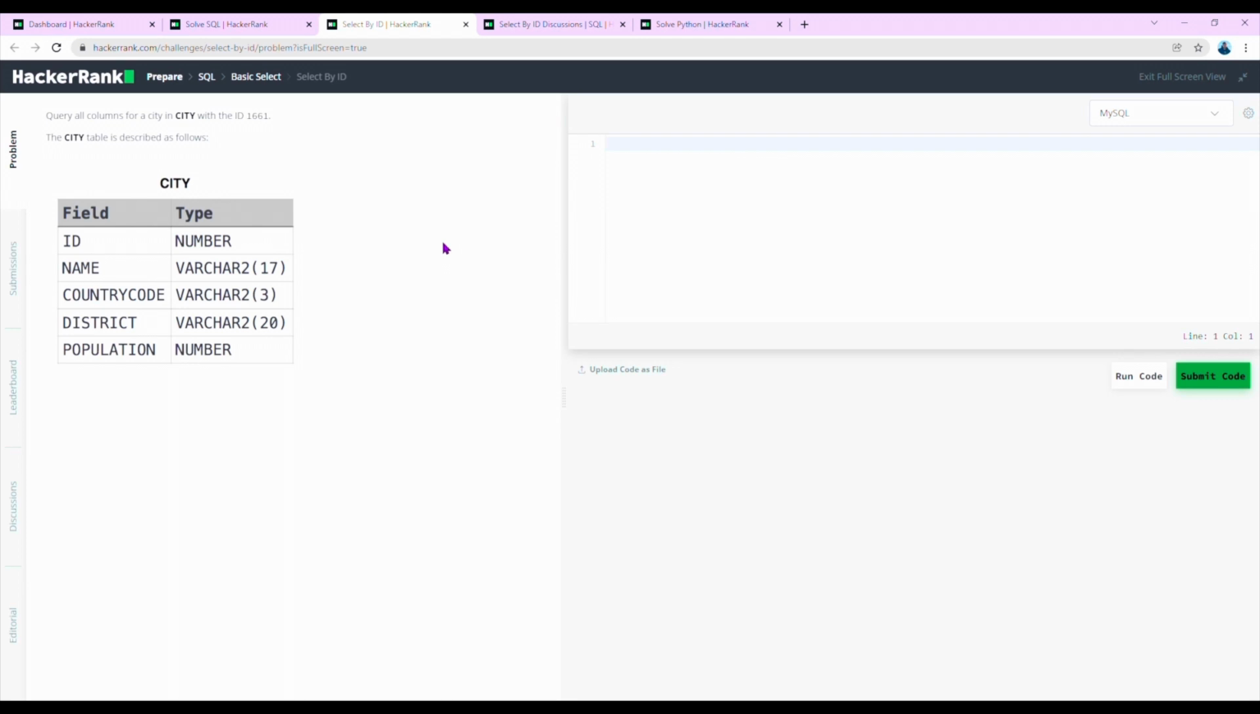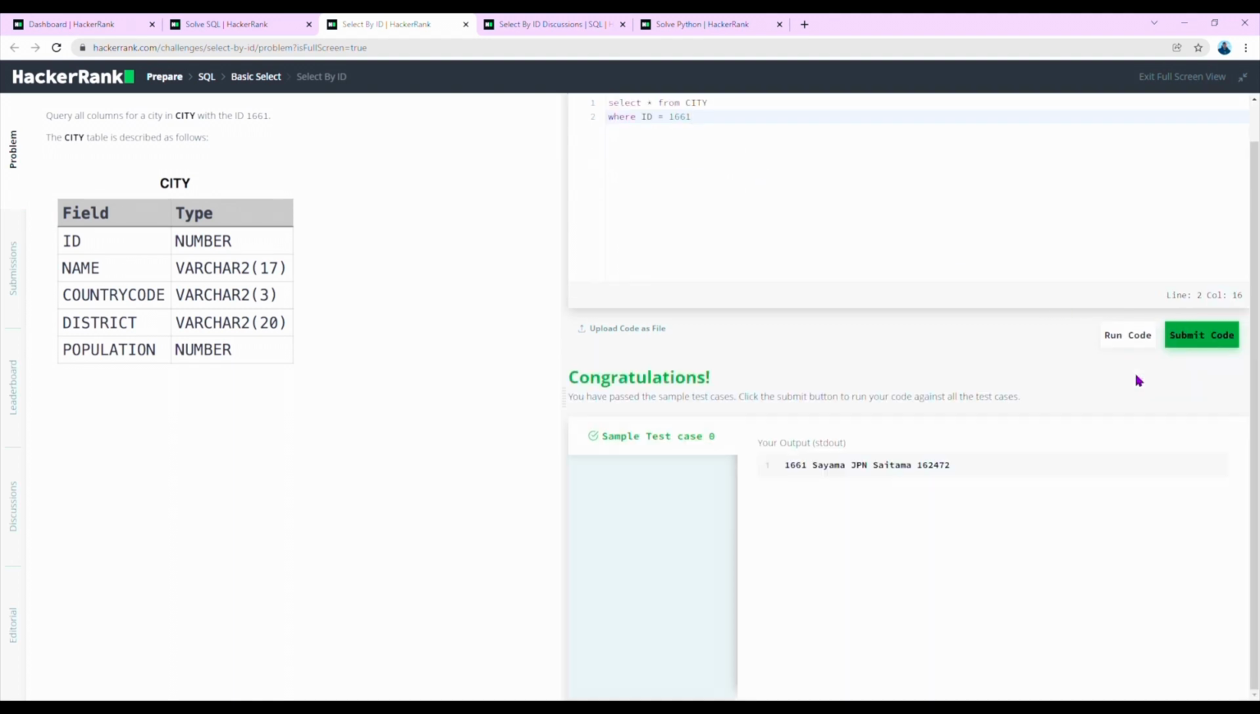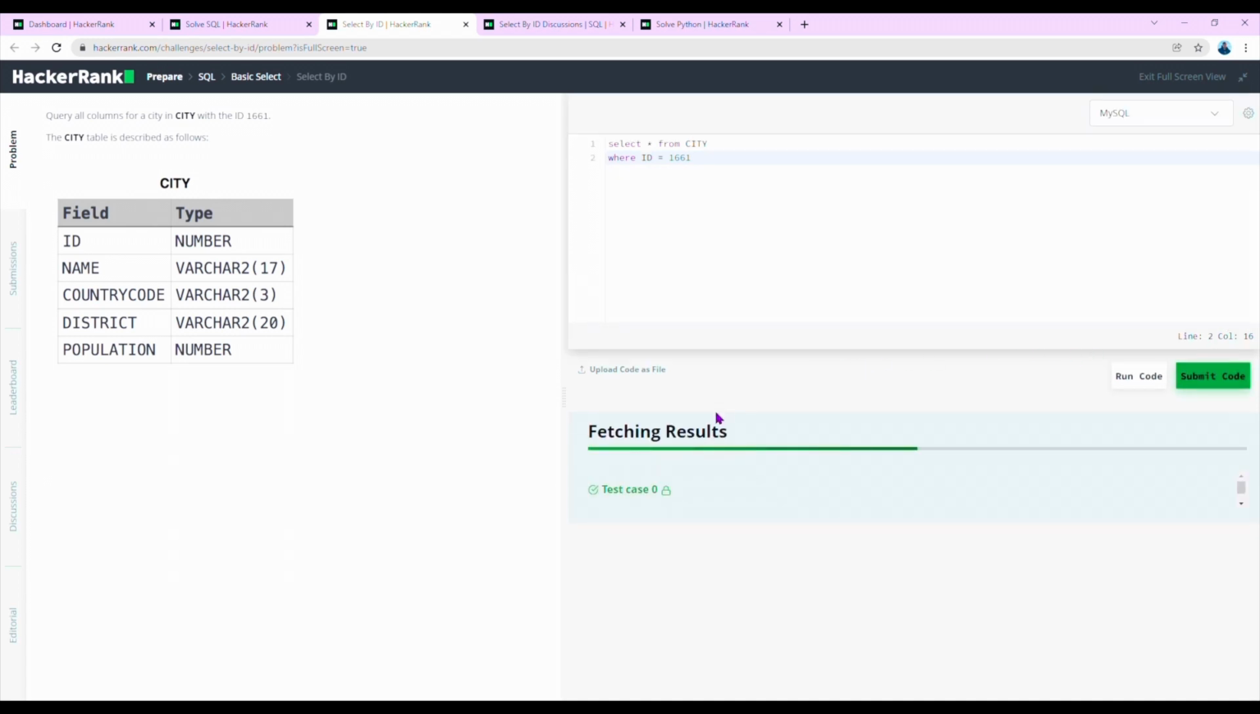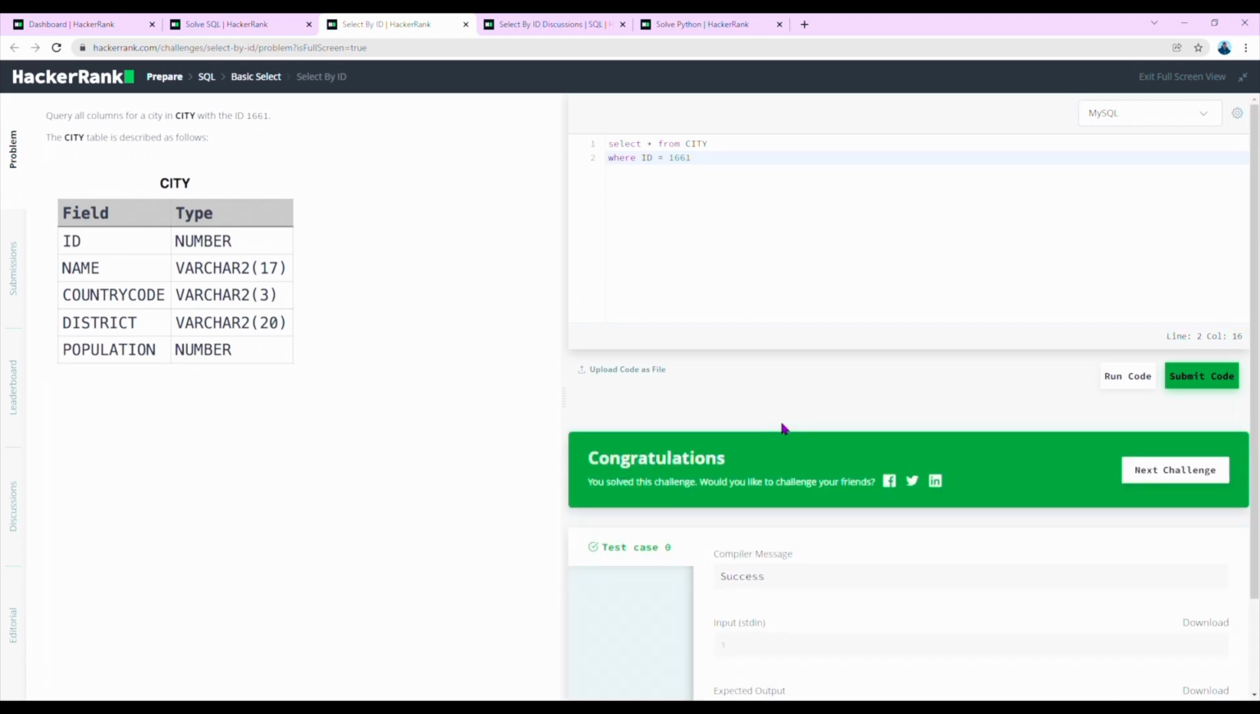Now, you are on this page. The question appears on the left in detail. The code can be written here. Let's see an example, and now run the code. So now it passed all the sample test cases. Now you can submit the code. So it checks all the test cases and gives us the results. So this is how you can solve your SQL questions.